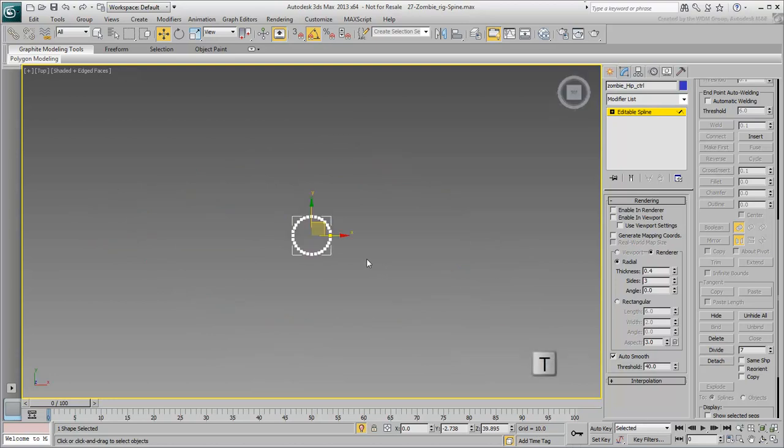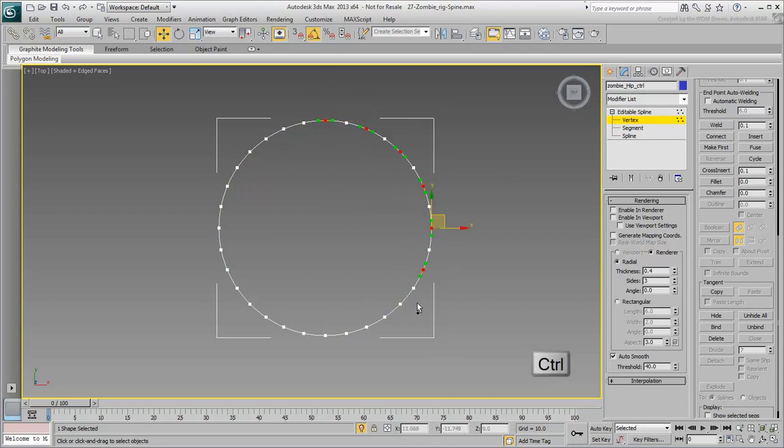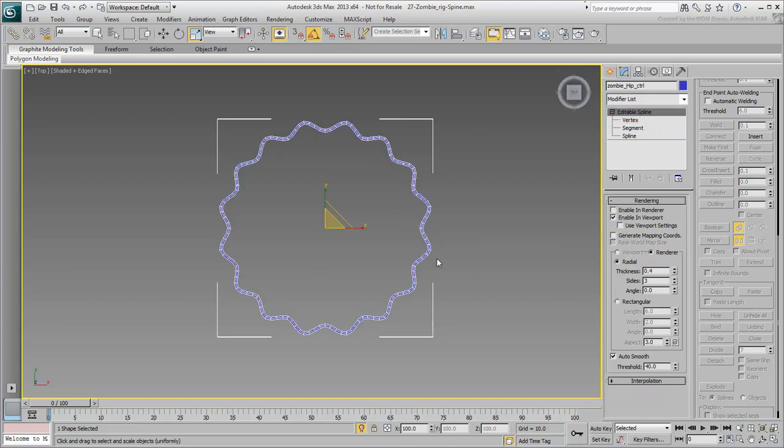Press T to switch to a top view. In Vertex mode, alternate the selection of vertices by ensuring you select every other one. Use the Scale tool in Selection Center mode and scale the vertices down a bit to create a wave effect. Exit Vertex mode when done and enable spline rendering in the viewport again.